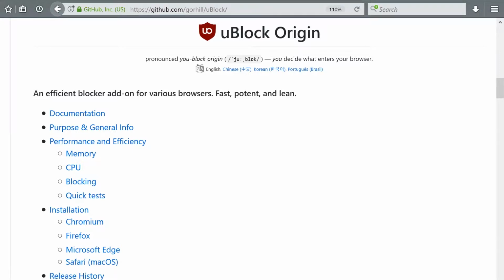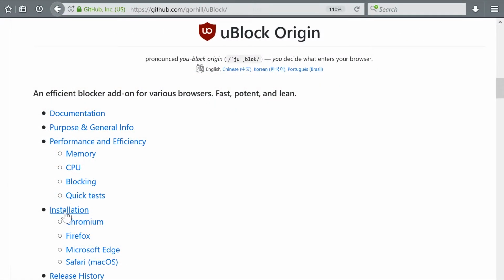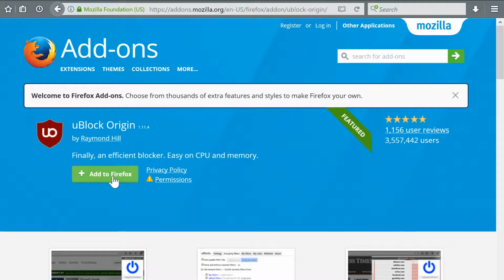uBlock Origin works on most major browsers like Chrome and Firefox, but even has an extension for Microsoft Edge. If you're using Microsoft Edge, you'll need to install the extension using the Microsoft Store. I'll leave a link to it in the description. In my case, I used Firefox Add-on Manager and simply had to restart the browser afterwards.